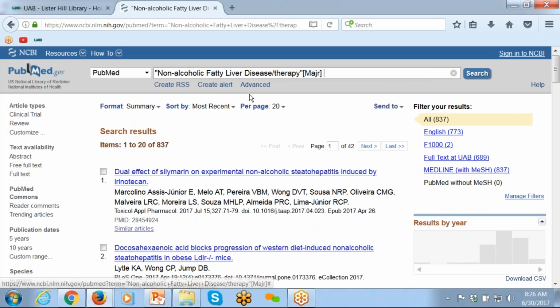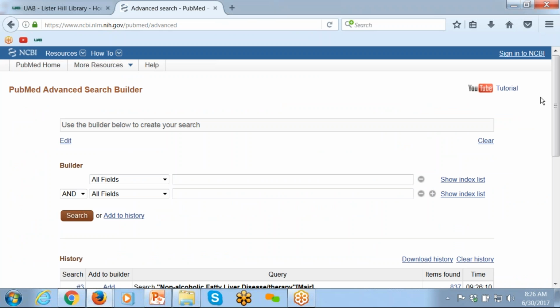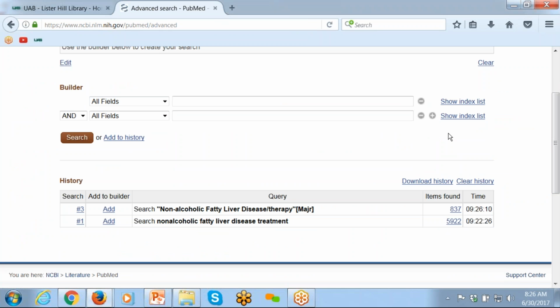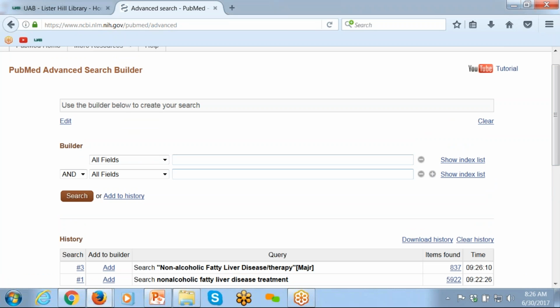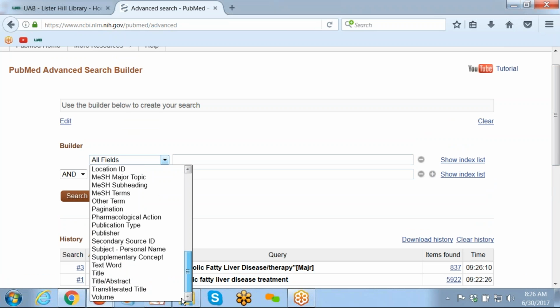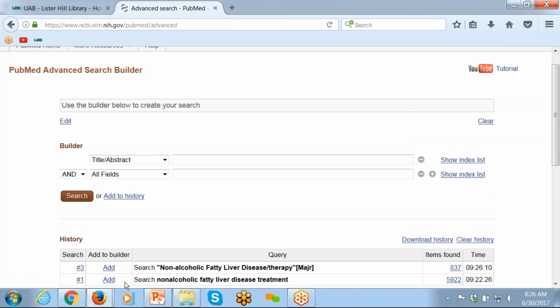All right, now I'm going to show you the Advanced Search Builder where I can add in my keywords, because I still want to get those really new things that haven't been indexed yet. So I click on this Advanced link at the top, and if I scroll down a little bit, you can see the history of all the searches I've already run here. And now I'm going to add in my keywords. So I go back to the builder, and up where it says All Fields, that pull-down menu, I want to change that, and I want to search just in the title or abstract. I really want to focus my keyword on that particular field.